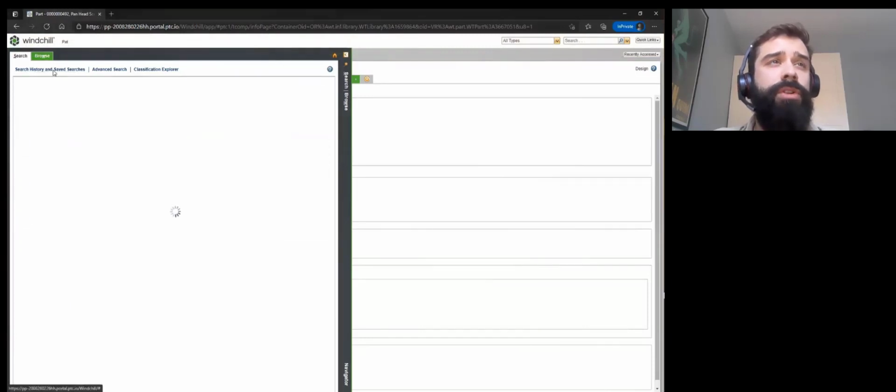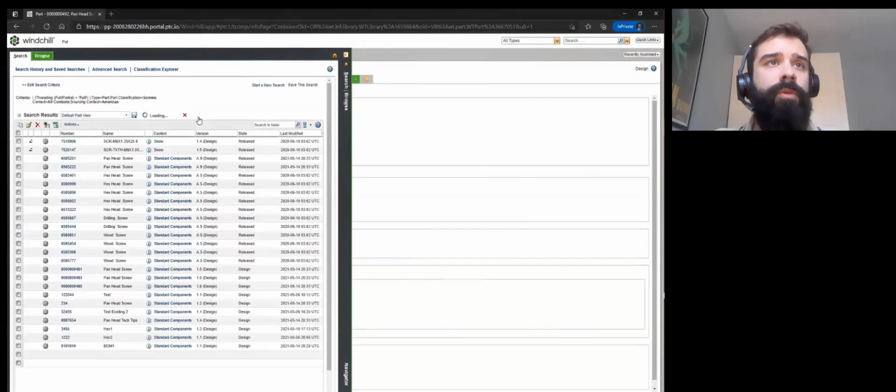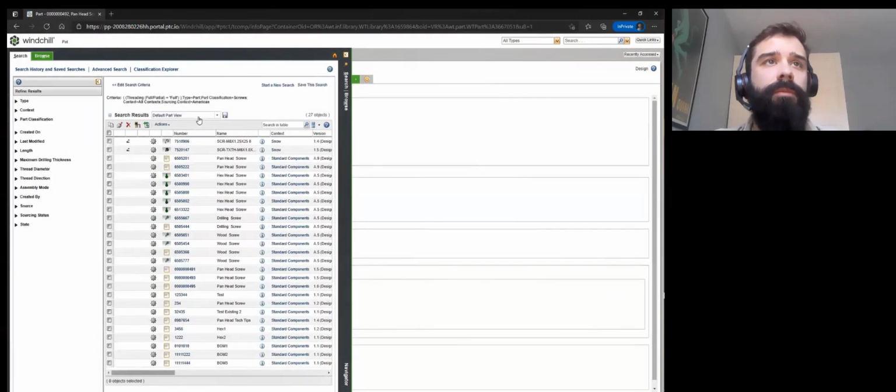Then we'll jump over to our search history and saved searches. And we see our screw full thread is now there in our saved searches, and we run the query just by clicking on it. See, we get yielded with 27 objects. We can see the criteria which that saved search falls under: threading, partial full.